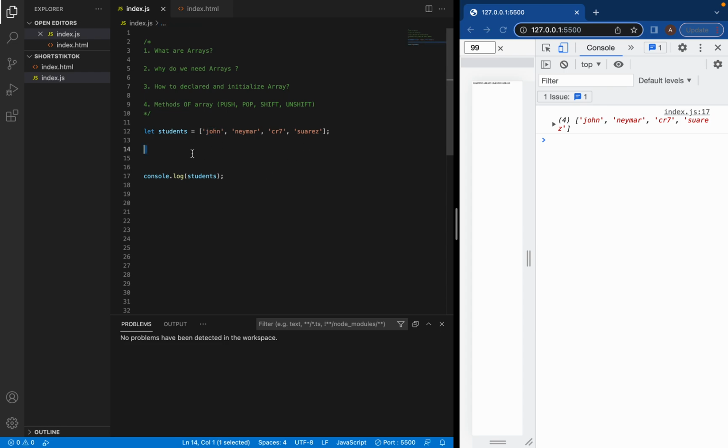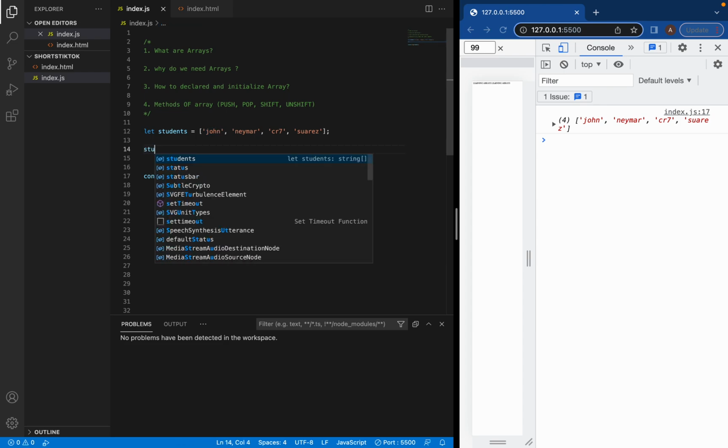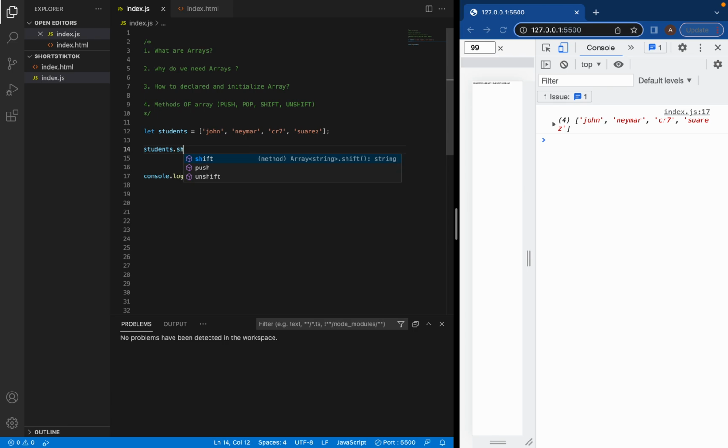How do I do that? For that you also have a method called students.shift. If you do that, you will see that the first item is gone. Don't get confused between the shift and unshift methods. Just remember that push adds, and unshift means you are adding something at the start. Shift and pop are to remove. Pop removes the last and shift removes the first. I hope you got it.